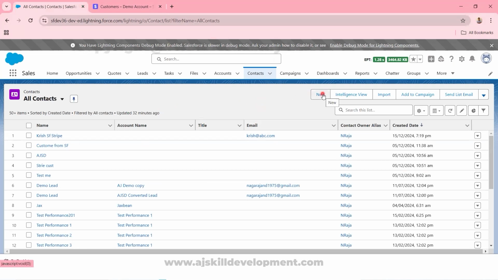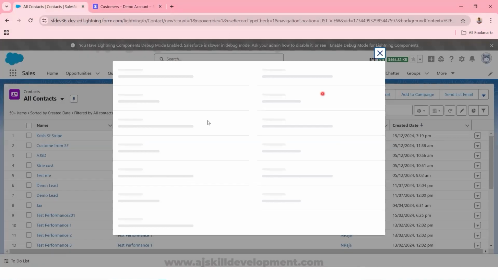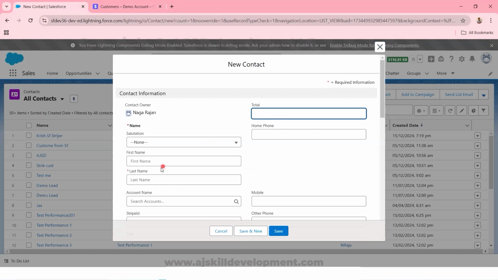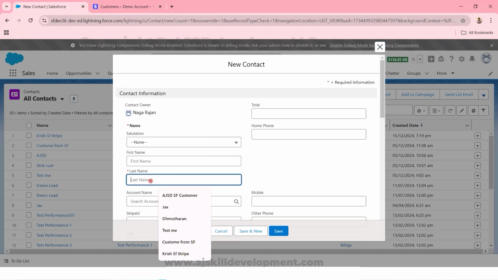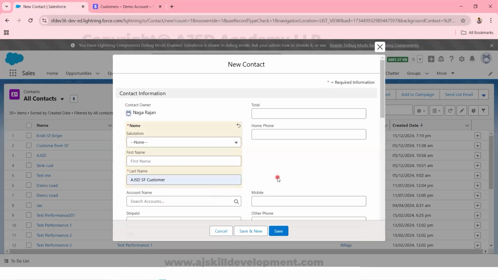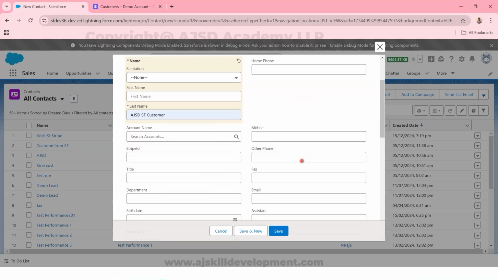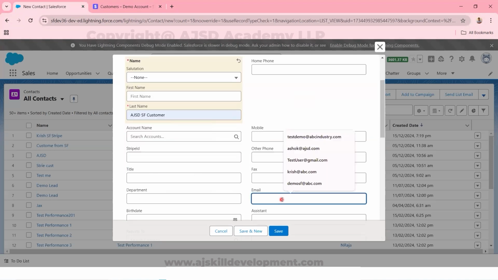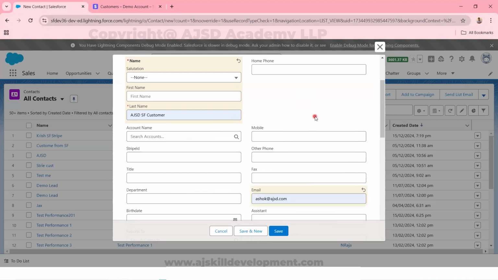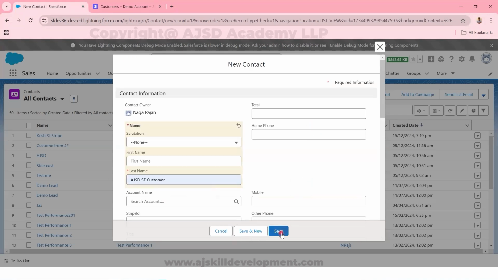I'm going to create a new contact. I'm going to click a new contact, and I'm going to enter the contact last name, which is a required field, as AJST. So AJST SF customer. So this is the customer record, contact record I'm going to create, and I'm going to give an email also. For example, I'm going to give the email as ashok@ajst.com. So let me try to click save.